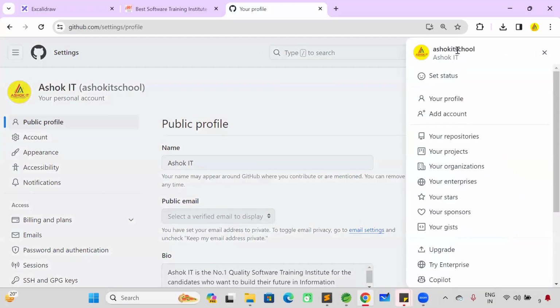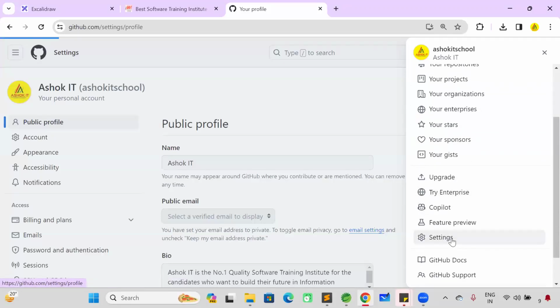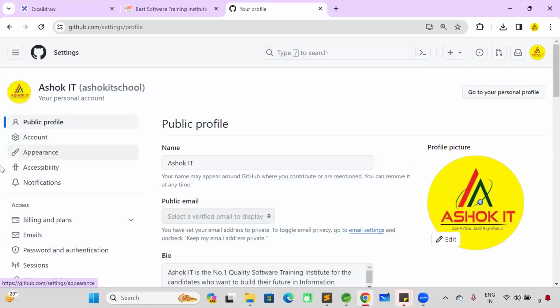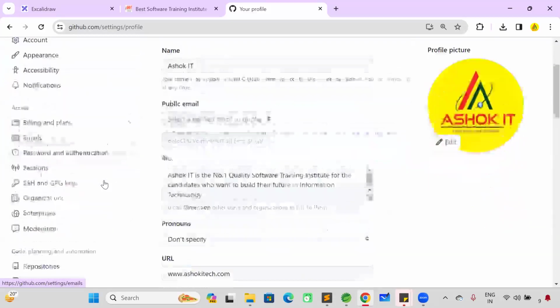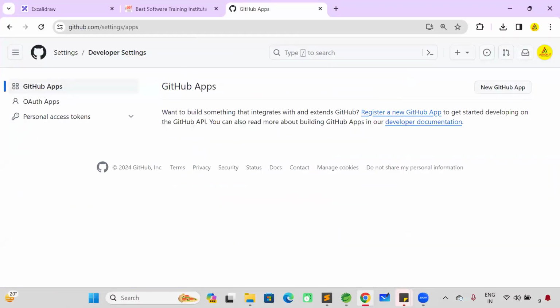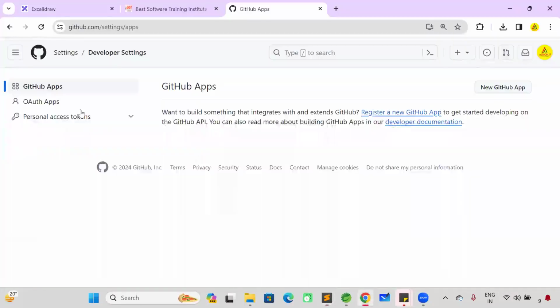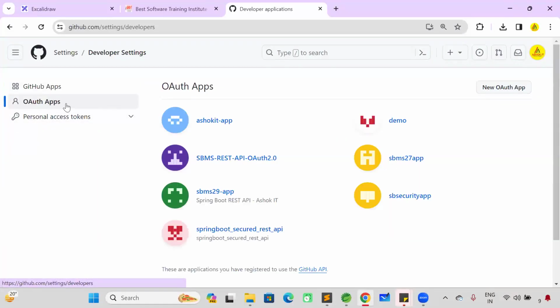If you log in, you can see your profile. In the profile, you can go to the settings option. Once you go to the settings, the left side menu will be available. In this menu, we have an option called developer settings. Once you go to the developer settings, there is an option called OAuth apps. These are the several OAuth apps I created when I was taking the OAuth sessions for the previous batches.